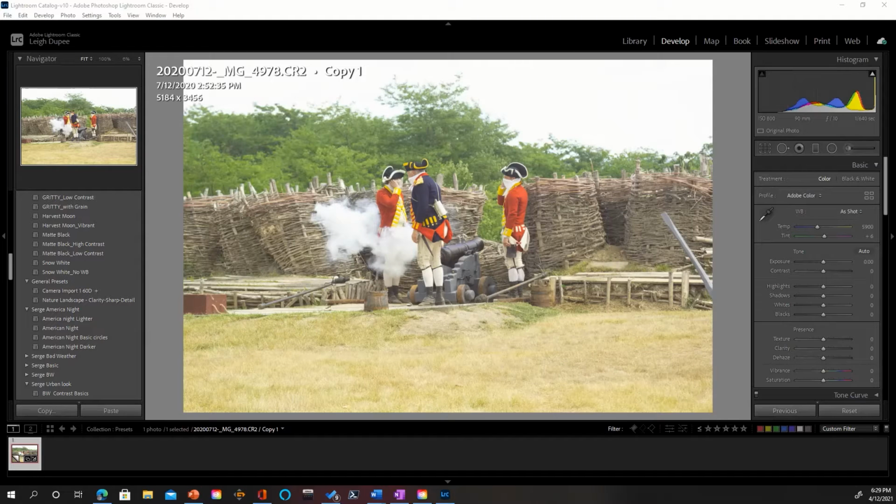Wanted to do a video on the basics of presets so you get an idea for how presets are built, what they're good for, and how you can use them. So we're in the develop module of Lightroom on a photo I took from Fort Ticonderoga. This is after they fired off the cannon.